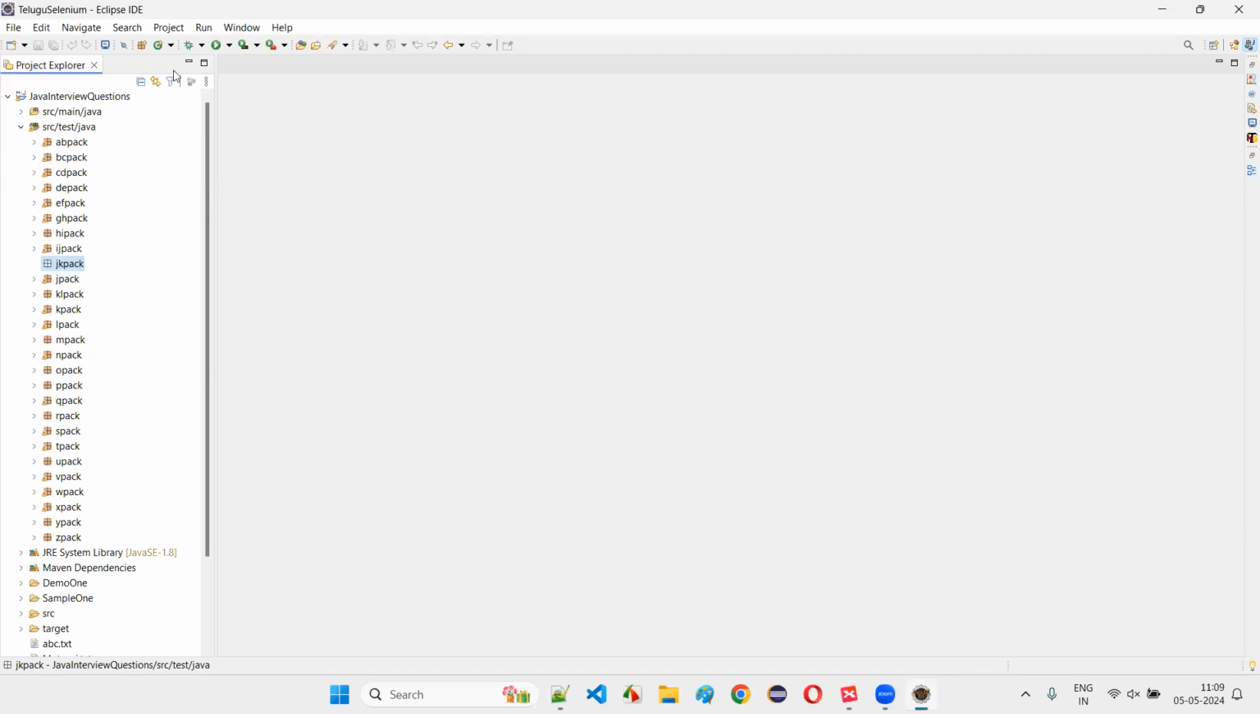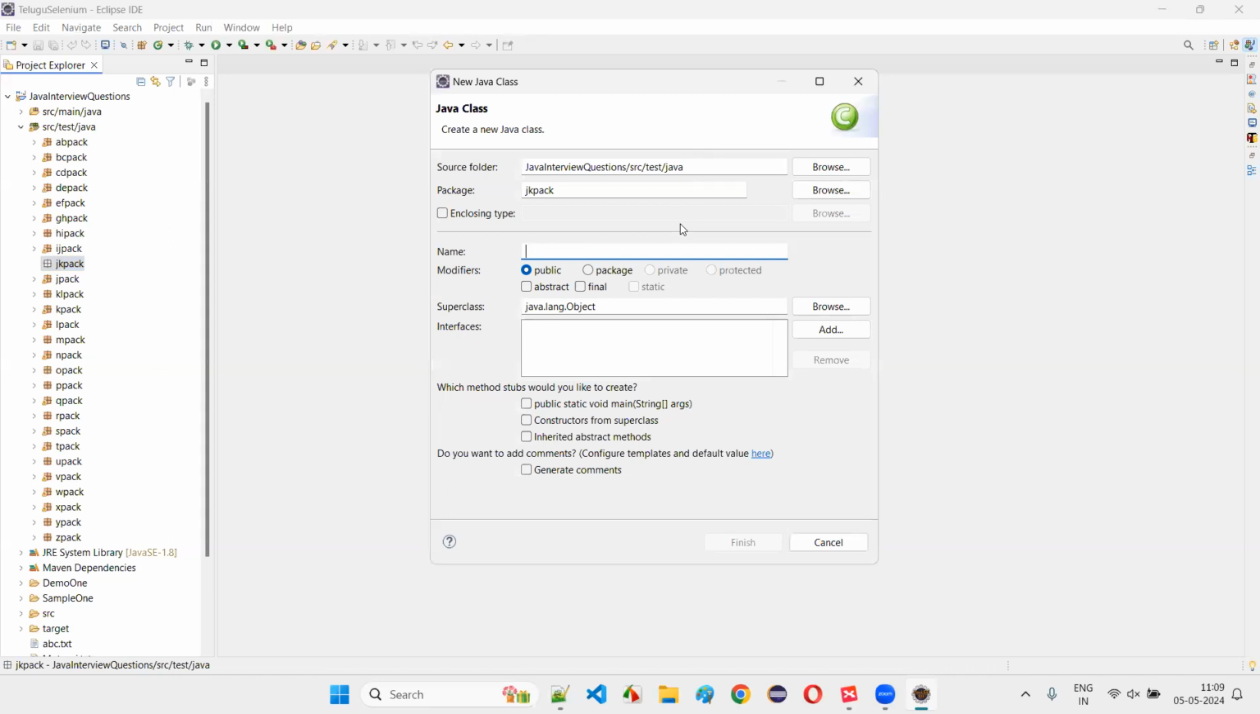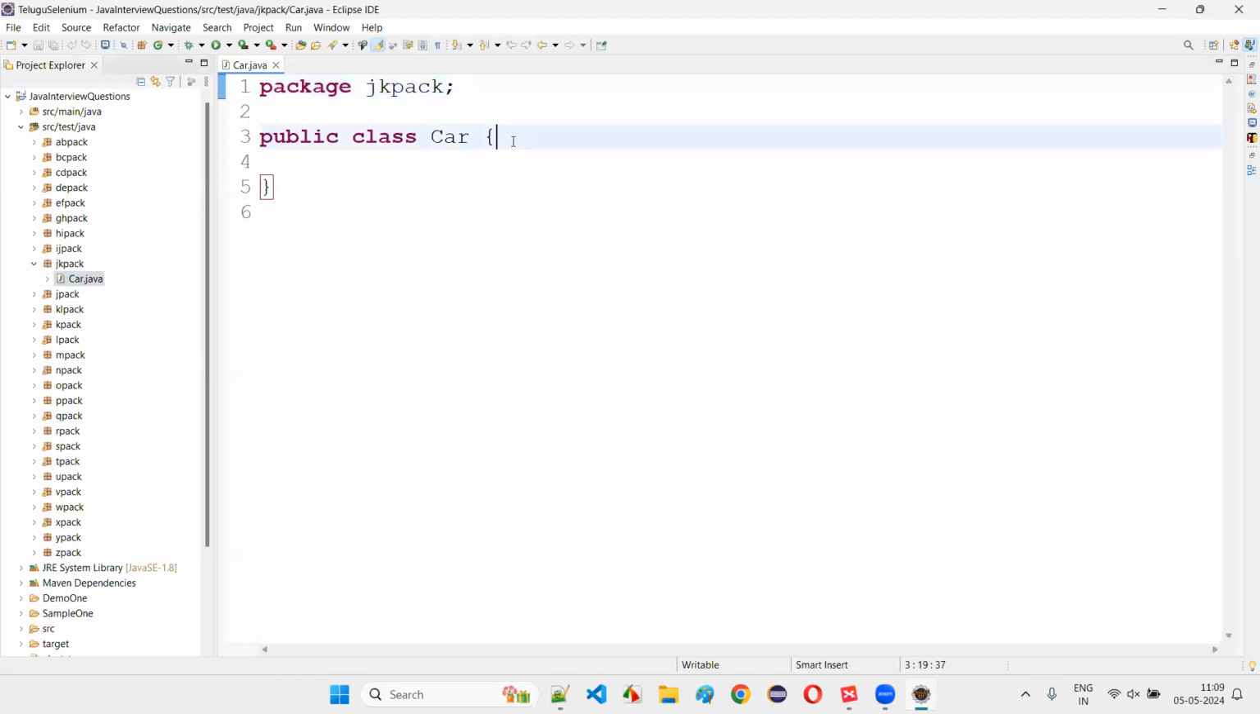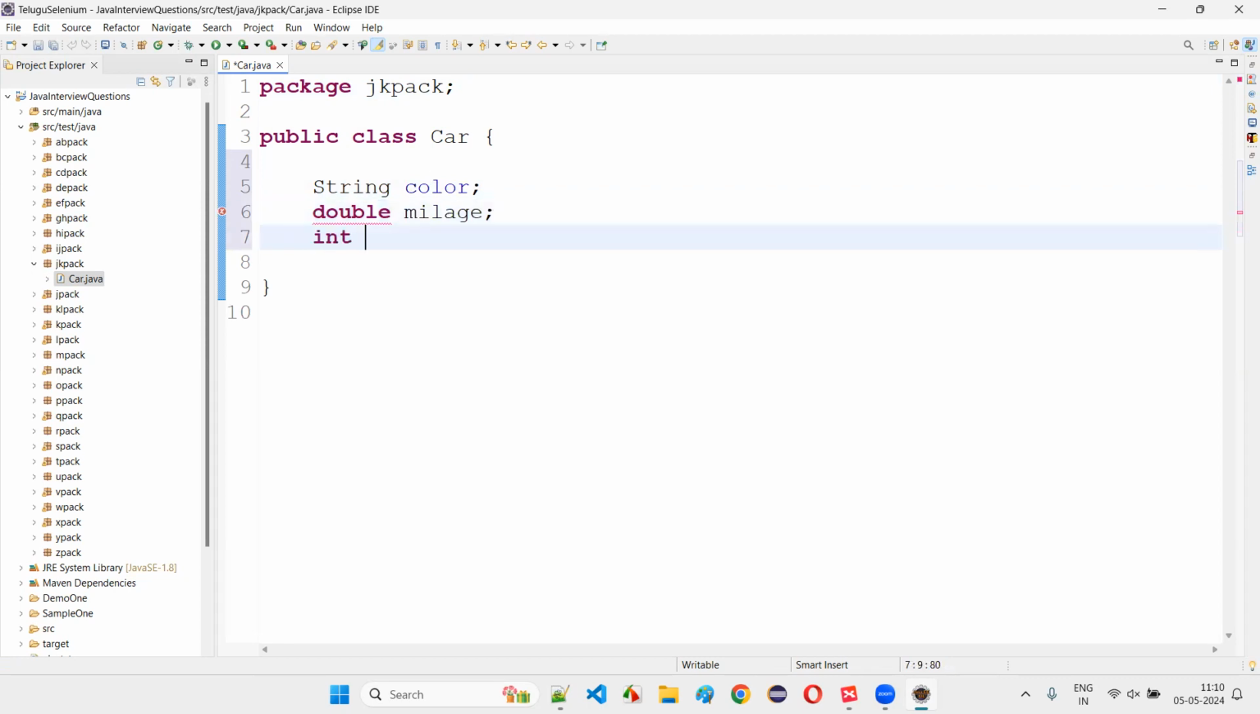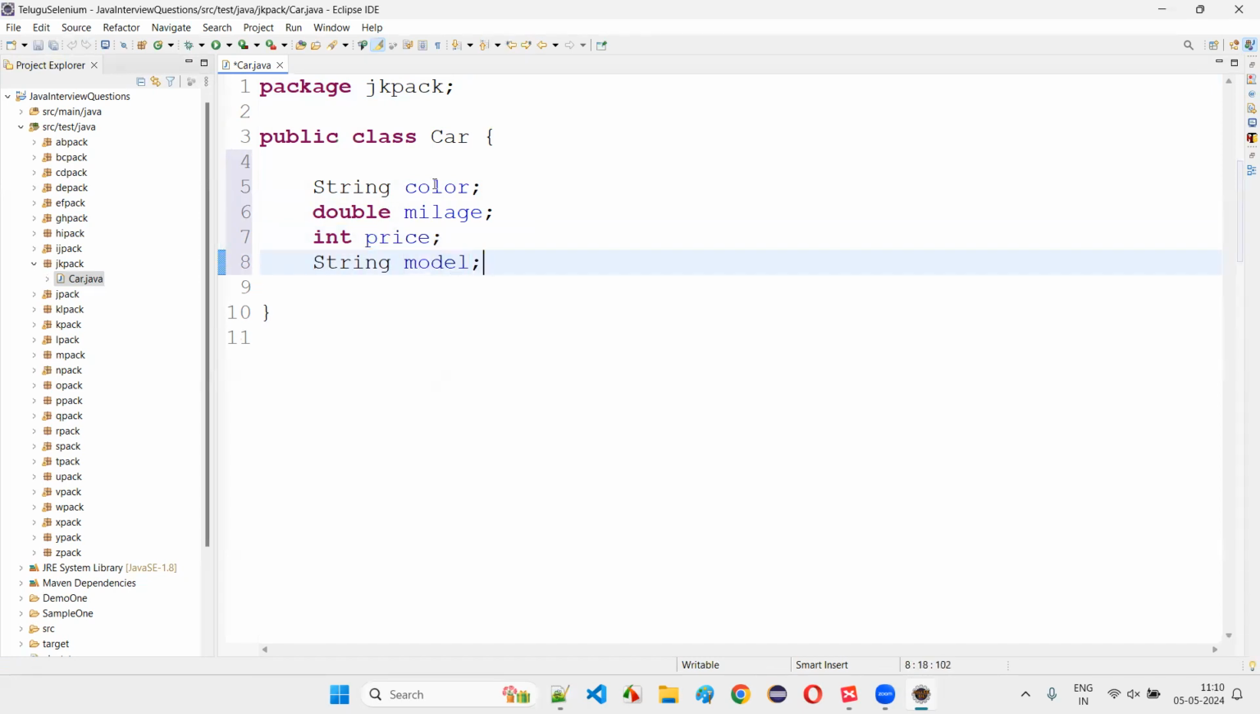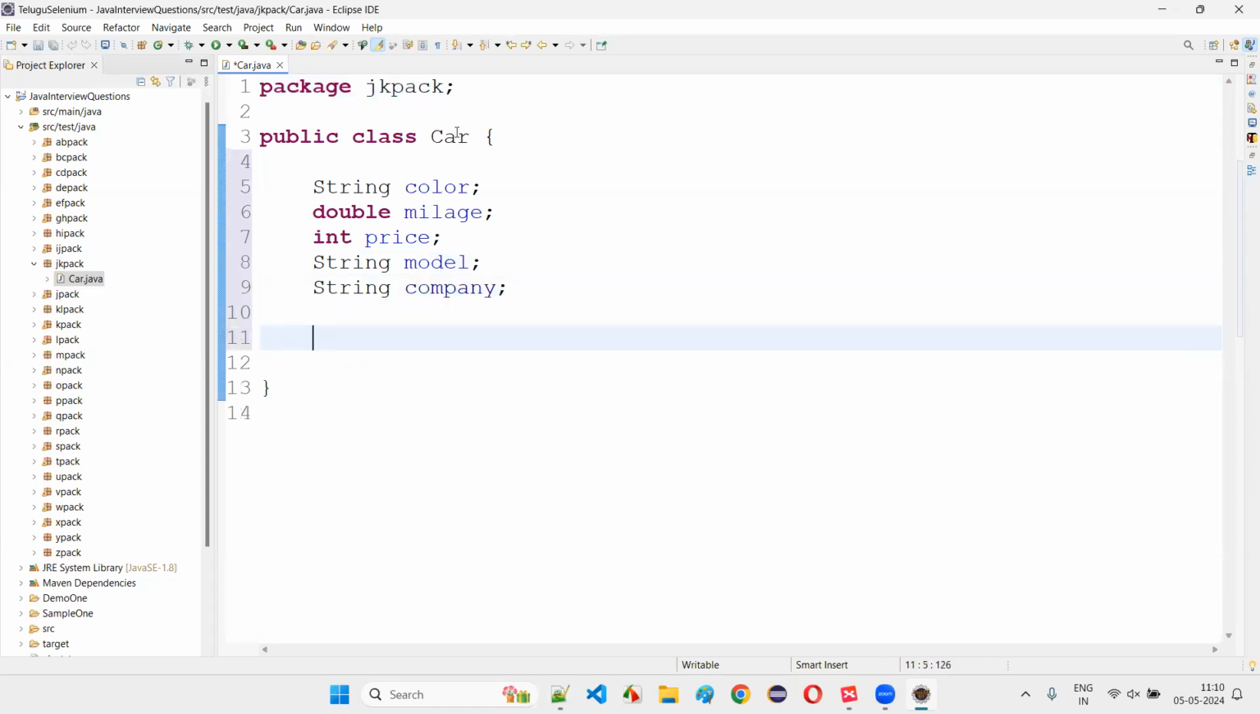For that, I'll switch here and create a new class. I'll name this class Car. Click on finish. Inside this Car class, I'll create some variables: a String for the color of the car, a double for the mileage of the car, an int for the price of the car, then a String for the model of the car, and a String for the company of the car. Like that, many variables I can create inside the class.